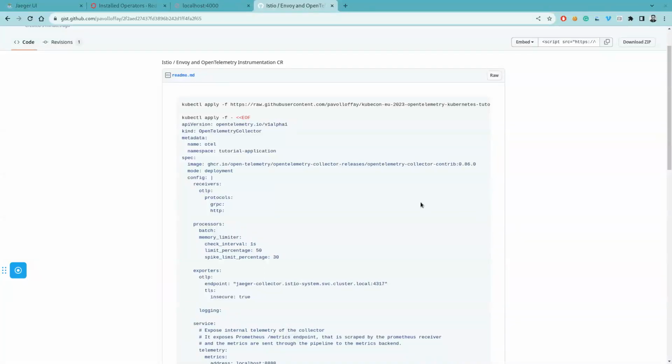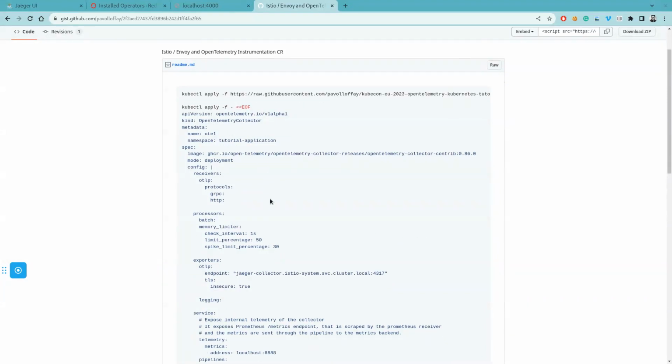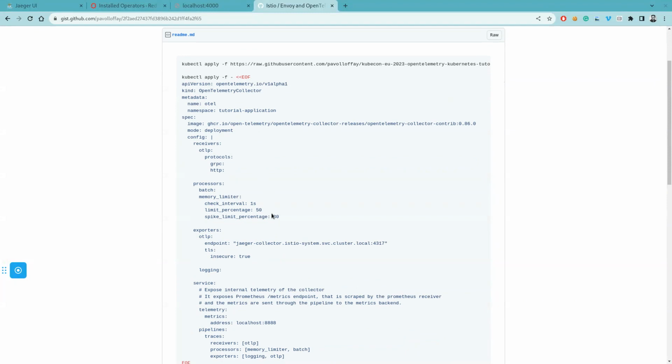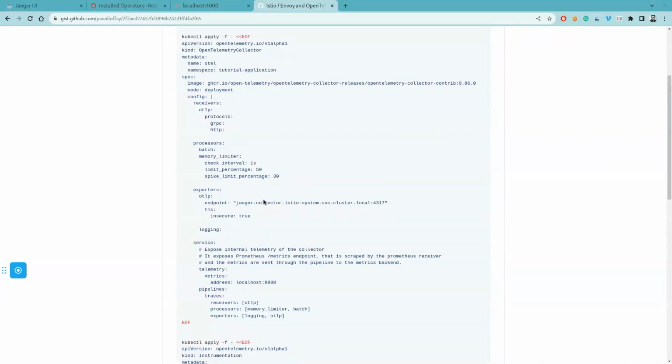Hello, this is a short video demonstrating tracing capabilities in Istio and how the OpenTelemetry instrumentation CRD can help to propagate the context between services. So this is the OpenTelemetry CR that I created in the cluster. What is important here is just the OTLP exporter that points to my Jaeger collector endpoint that will receive OTLP data.